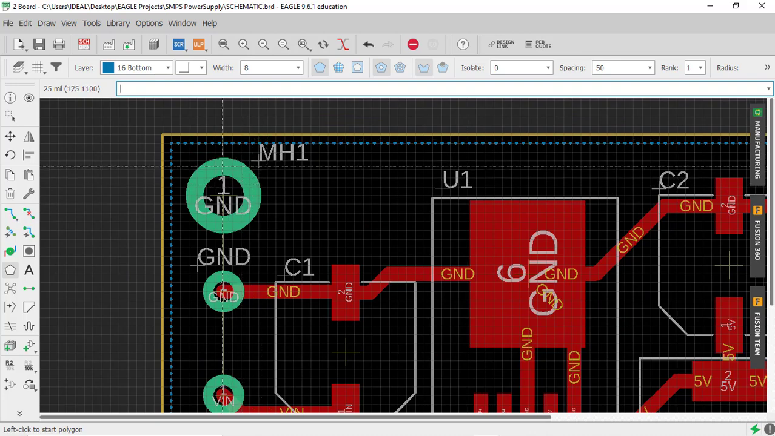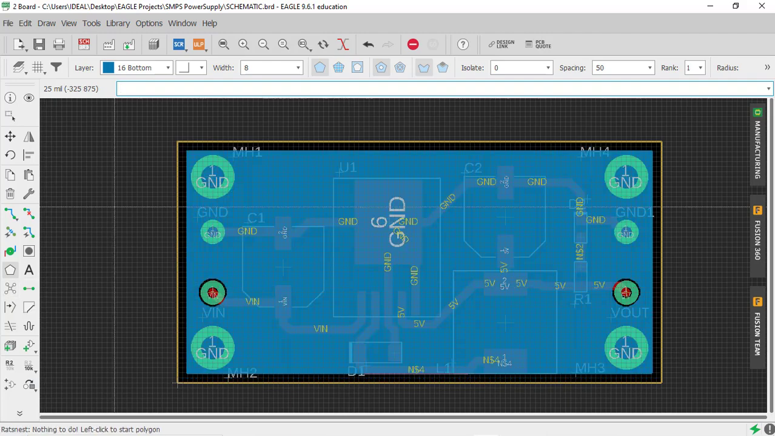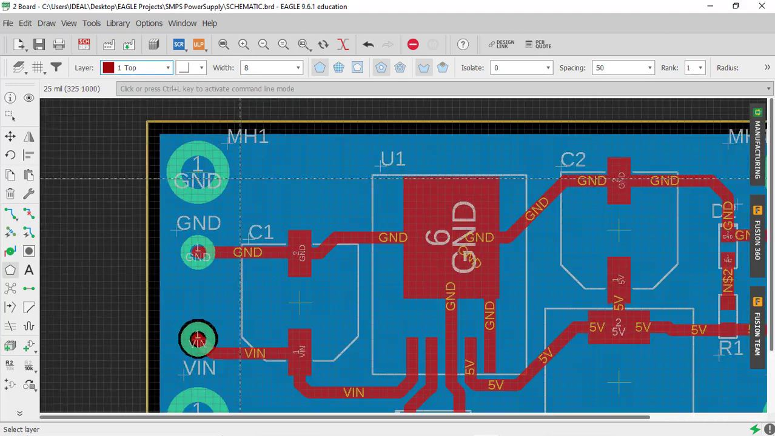Now this polygon is connected to all these mounting holes as well as these two through hole pads from the bottom layer. Now this is not yet poured, or the polygon is not yet placed. To place the polygon, click on this rat nest option and again go to top. So here you can see the polygon is placed, and it is placed from the bottom side.